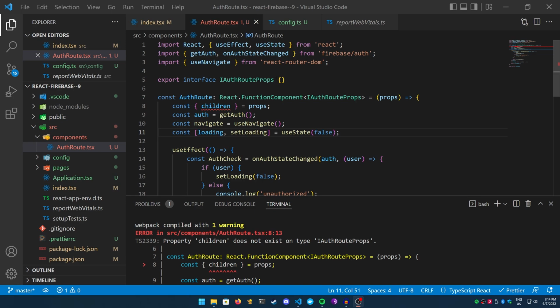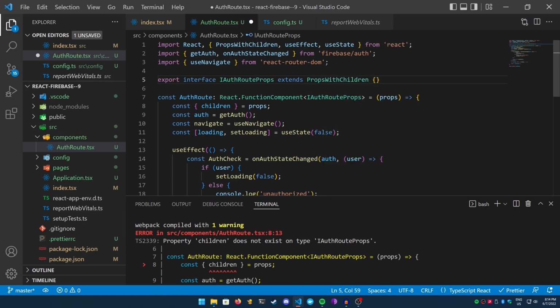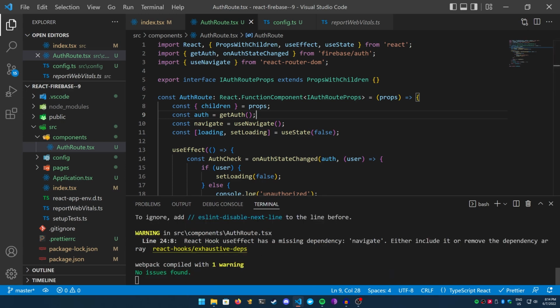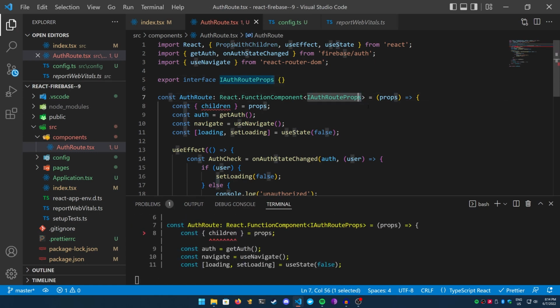The first way is simply by taking your interface that you've already defined and extending it to include the props with children definition. You're going to see this be automatically imported from React, and then all of a sudden the error goes away, and when you save it, you'll see that it compiles at the bottom. All this does is insert the prop for you instead of automatically doing it from the function component. So they've moved it to this props with children.